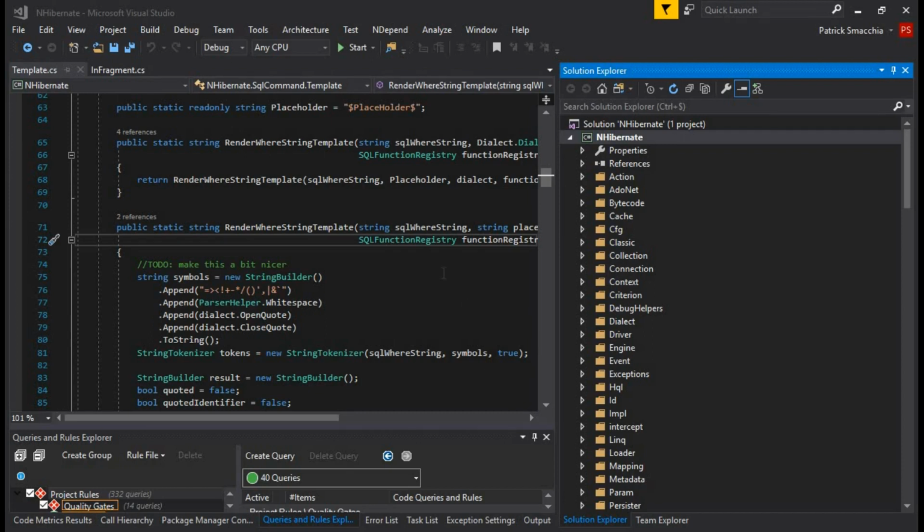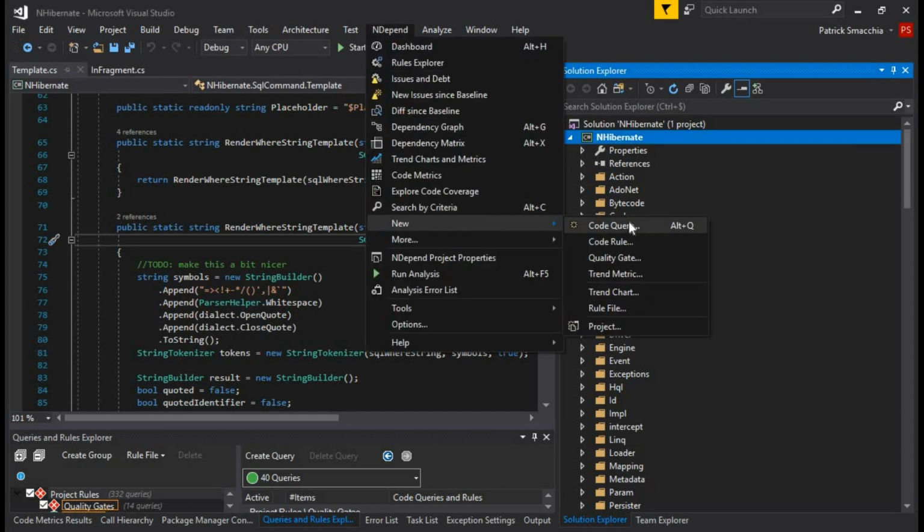NDepend lets you query the codebase with C# LINQ queries thanks to Code Query Linq, or CQLinq. NDepend sees code as data to query. Let's create a new code query to list complex methods.